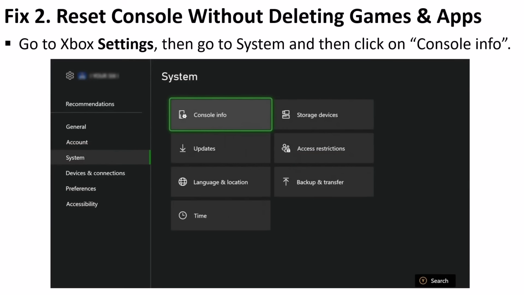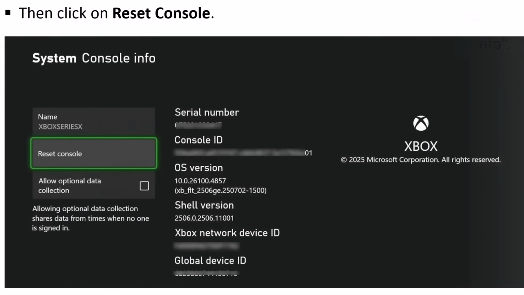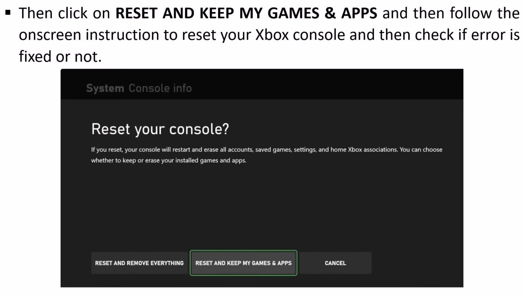If not, then reset console without deleting games and apps. So again go to Xbox settings, then go to system, and then click on console info, then click on reset console, then click on reset and keep my games and apps, and then follow the on-screen instructions to reset your Xbox console, and then check if the error is fixed or not after resetting your Xbox console.